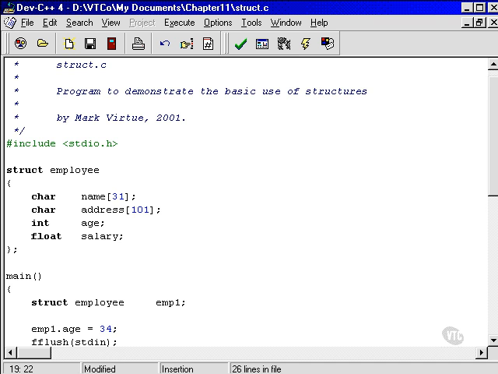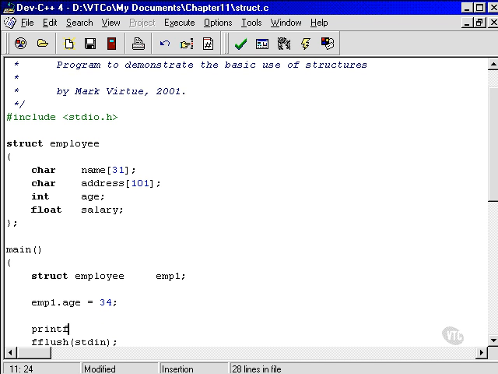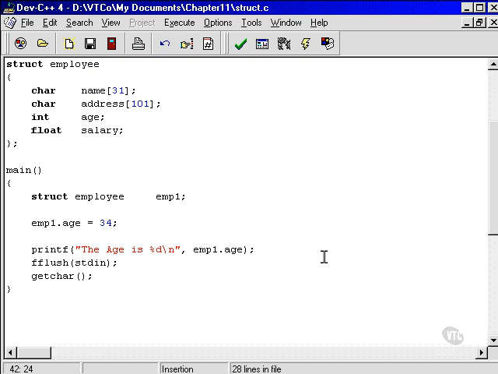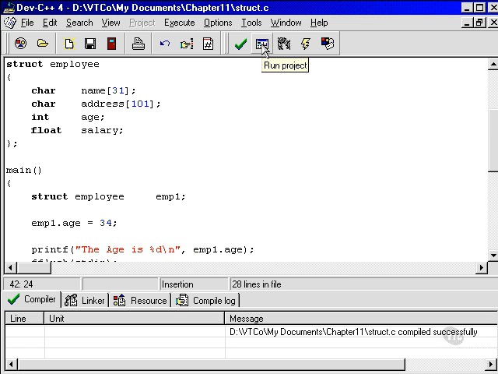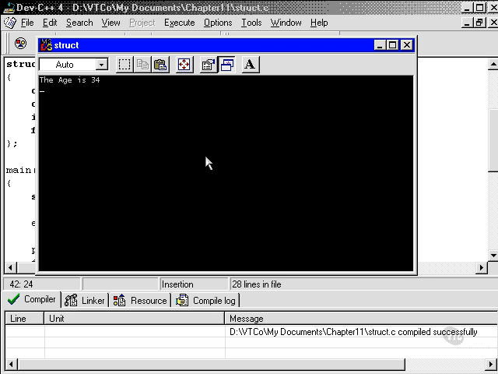Let's see whether I can print out that information. The age is %d, new line, and now I need to get that same information back again, and I do it exactly the same way, emp1.age. Now let's compile that and see if it works. So compile, and no errors, and run. Should get very simple output. The age is 34. Correct.